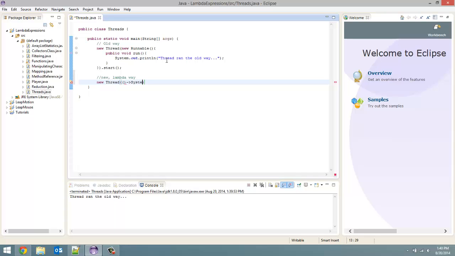Well, in our case, we want it to print out, I'm just going to copy this message just to save time, "thread ran the new way." And there, that's all there is to it. So it's a lot easier. Let's just run that so I can show you. Oops, I forgot to put .start at the end. That was the only problem. My apologies. So there we go. Thread ran the old way, and then thread ran the new way.